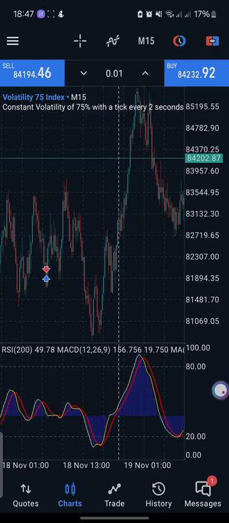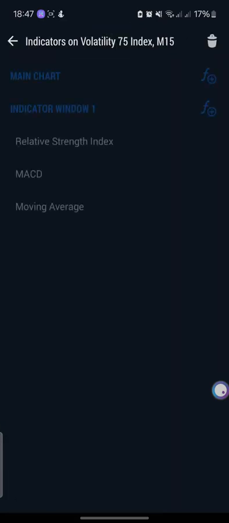Today I'm going to be showing you how to trade Volatility 75 using three simple indicators: the MACD, the RSI, and the EMA. So let me not waste your time, let me go straight to it. First, what you need is the RSI, and I already have it. Let me show you the settings.